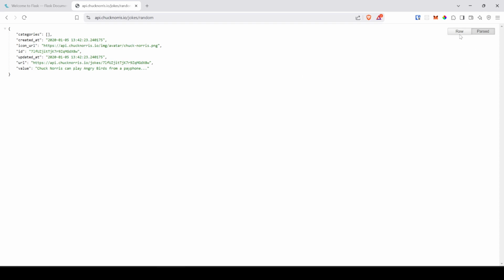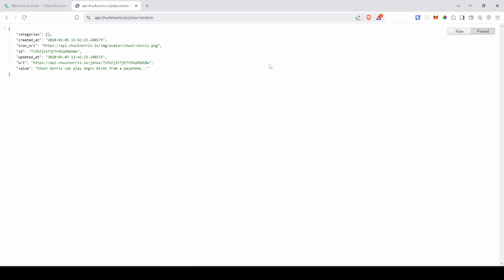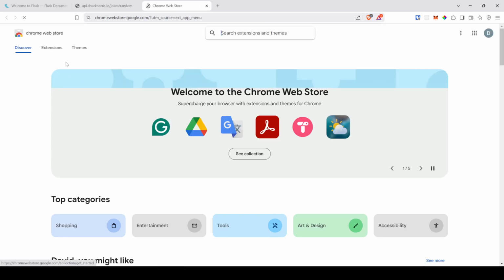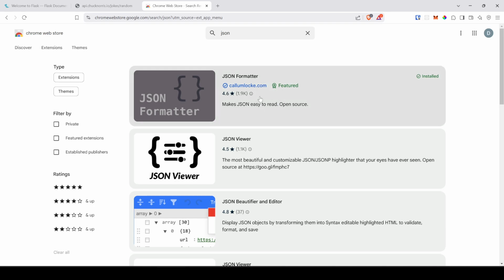Oh, by the way, if you don't have this raw parsed thing here, you may be seeing it like this. But if you're in Chrome (I'm in Brave here), just go to your extensions and then the web store. If you just search for JSON, just get one of these.